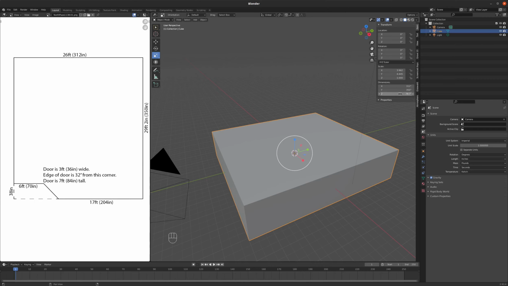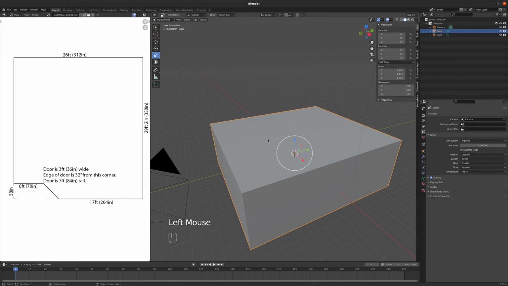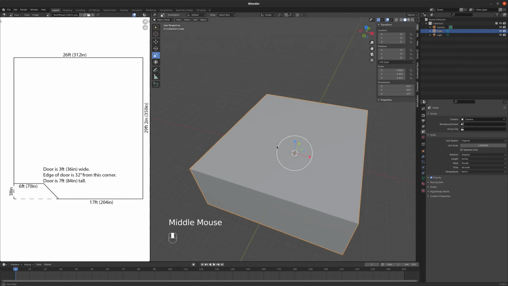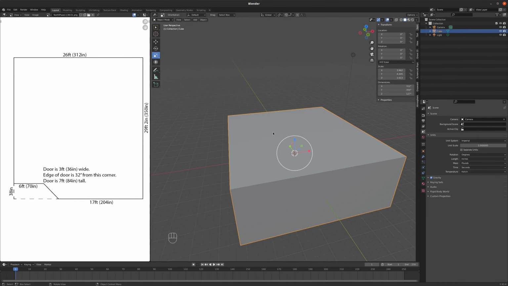And in Z, the height of the room is, and I actually didn't put this in there, it's 127 inches, 10 feet 7 inches. So I'm just going to do that one from memory since I forgot to write it down. But at this point we have roughly the right volume of the room. We need to create this little pop-in. So here's kind of the trick that I use.